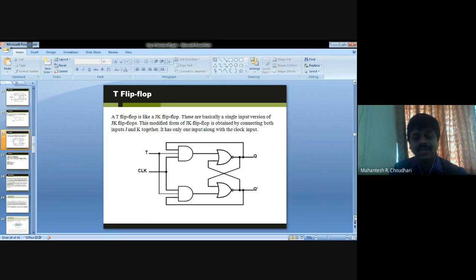Next, consider the T flip flop. The T flip flop is like a JK flip flop; it is basically a single input version of the JK flip flop. This modified form of the JK flip flop is obtained by connecting both inputs J and K together, and it has only one input along with the clock input. So these are a few basics.